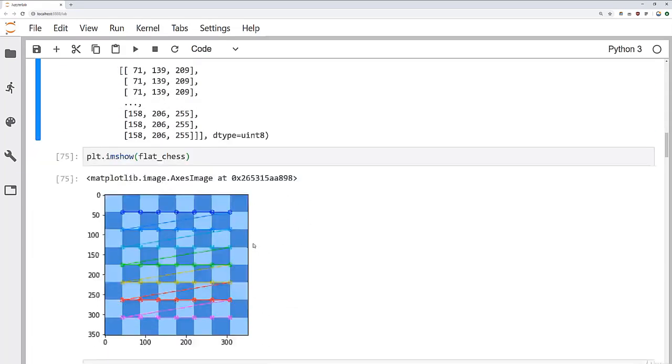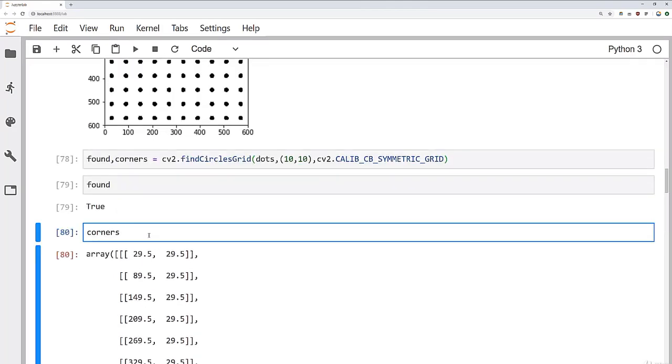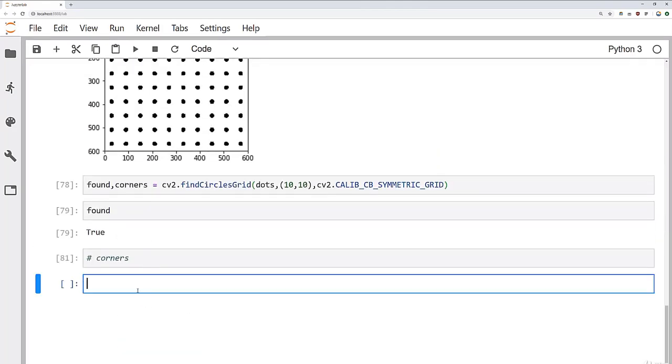So I'm going to copy this. And then let me come back up here. I'm going to comment that out. I'm going to copy draw chessboard corners. And in this case, we're going to draw on the original dots image. It was a 10 by 10 grid of dots. And then we just pass in corners and found. We'll go ahead and run that.